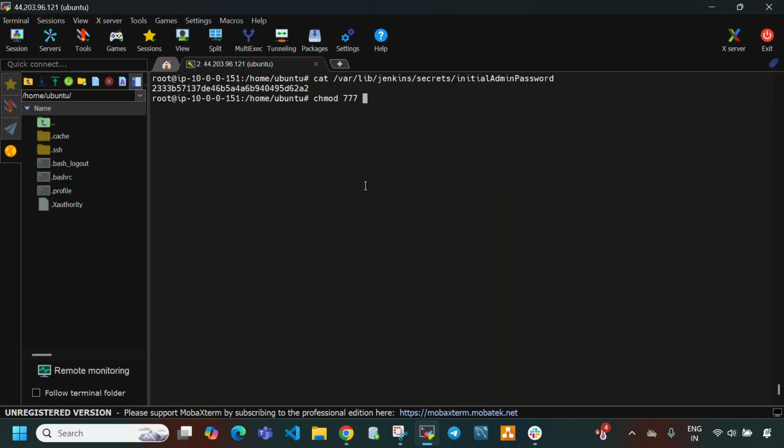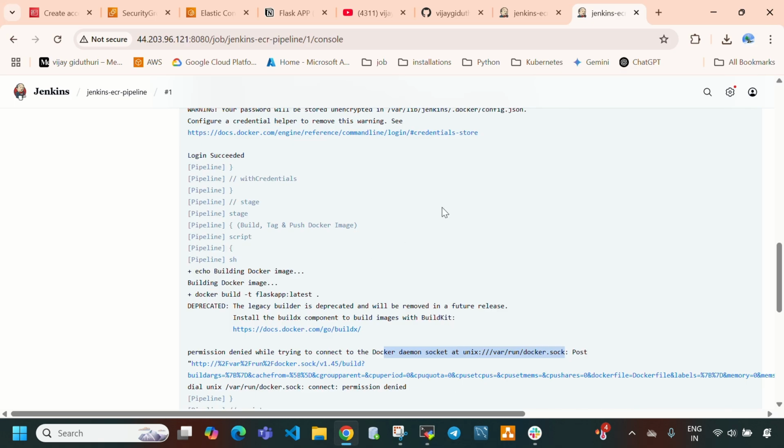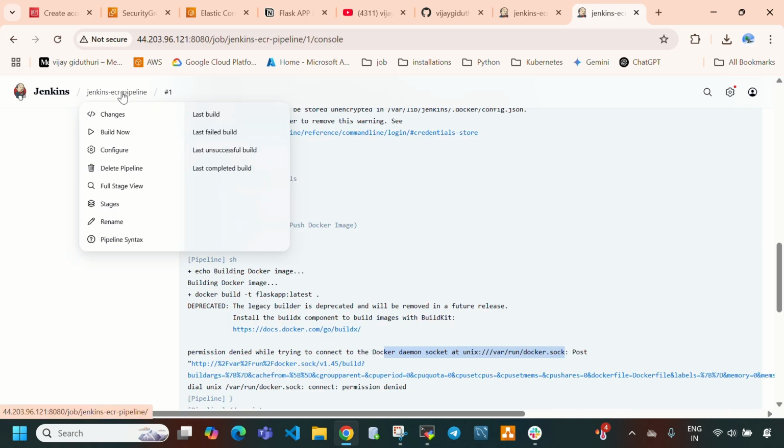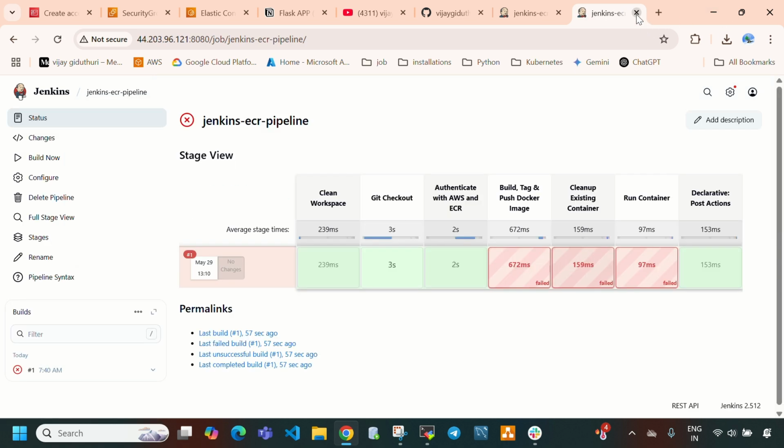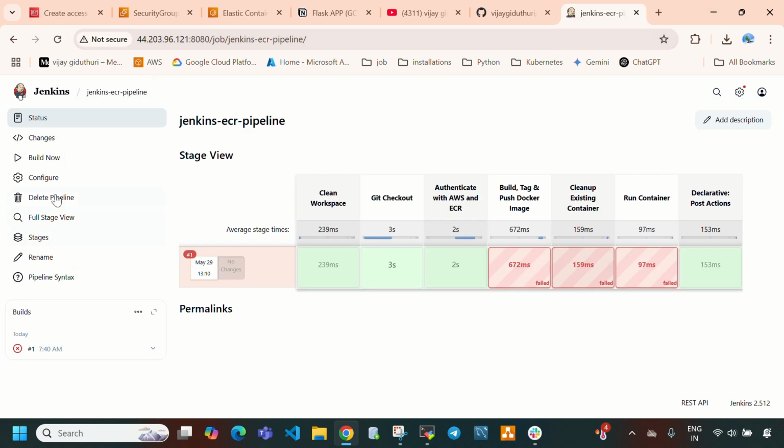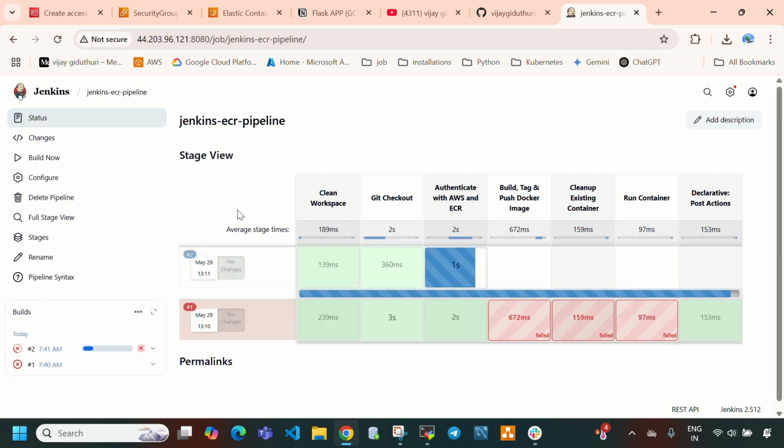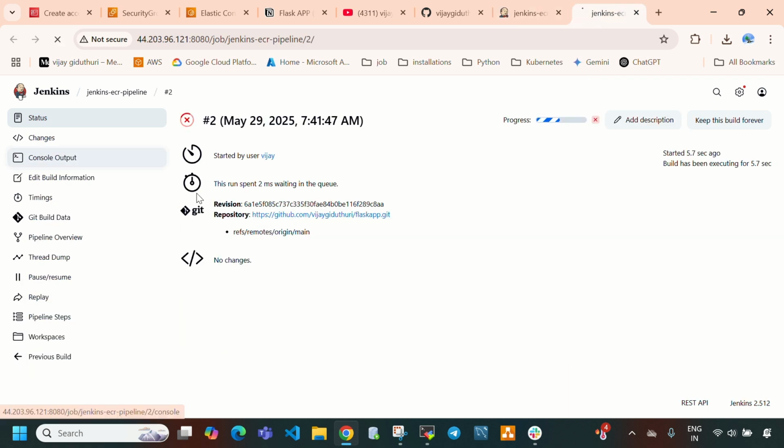chmod 777 /var/run/docker.sock. So now let's try to run this pipeline once again. Let me cancel this and directly select here build now. Now let me open this in a new tab. Let me select here output.